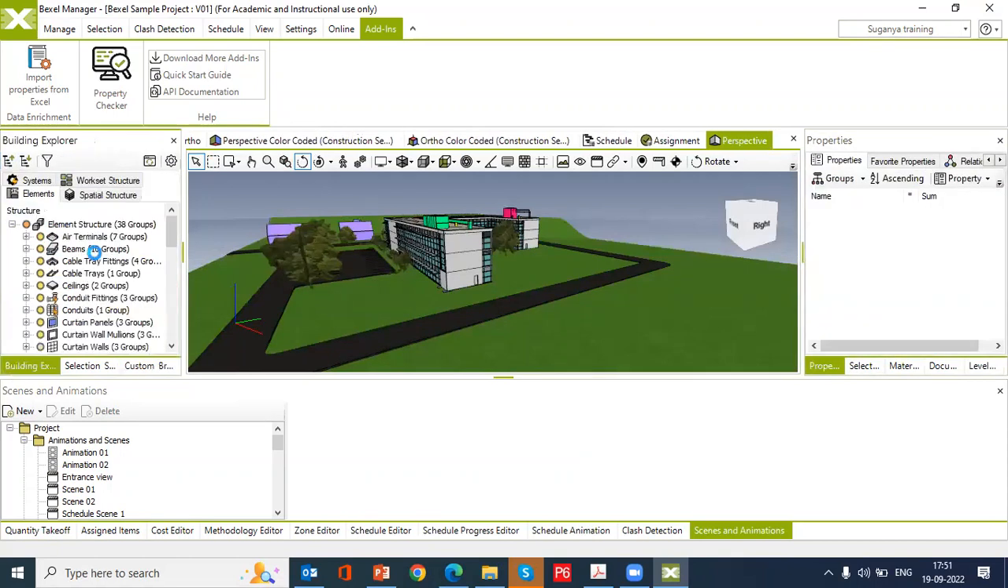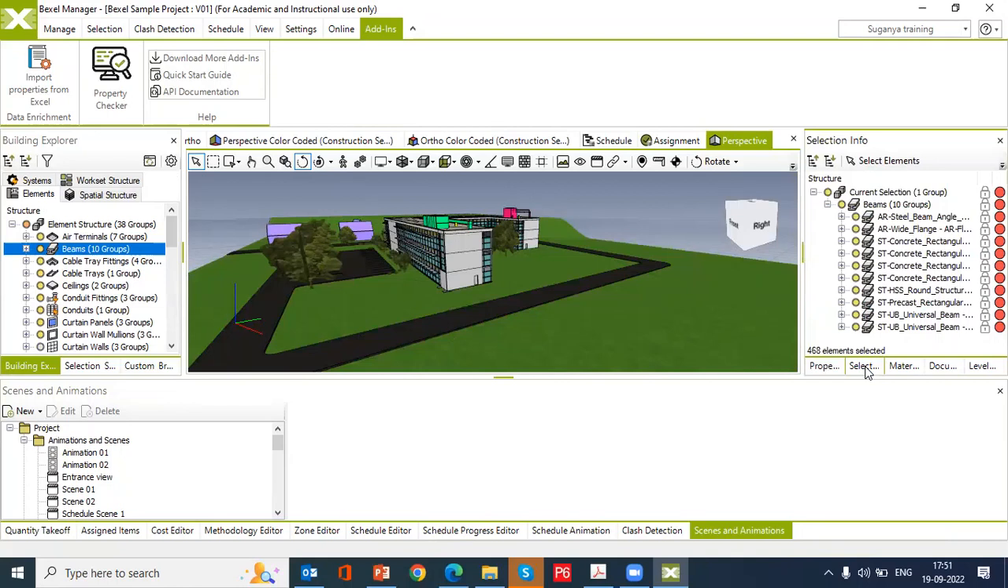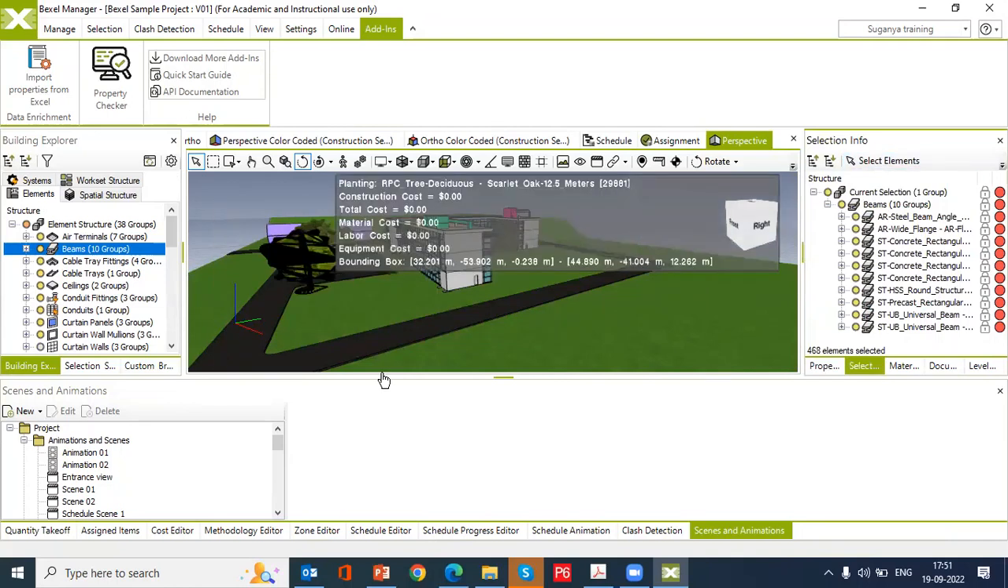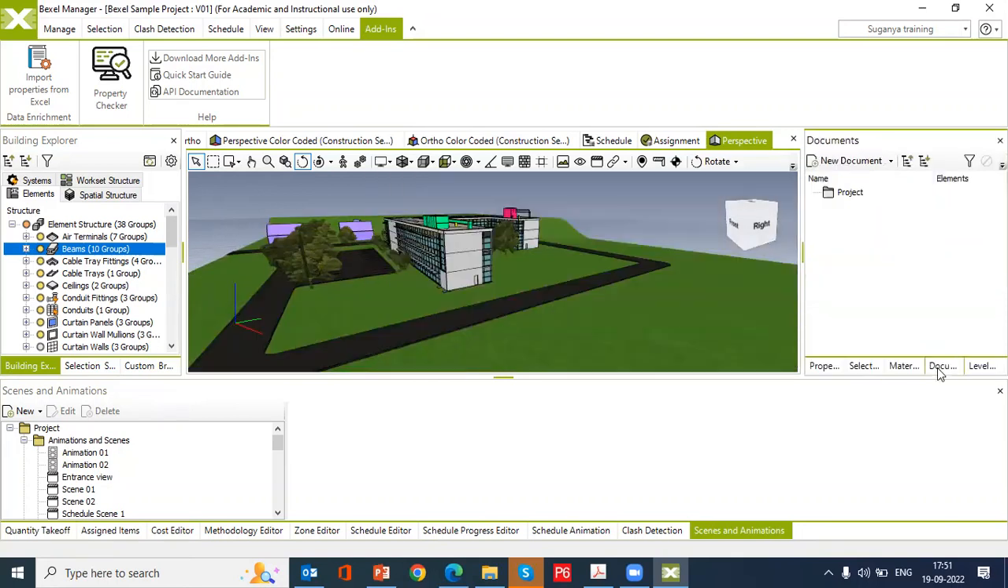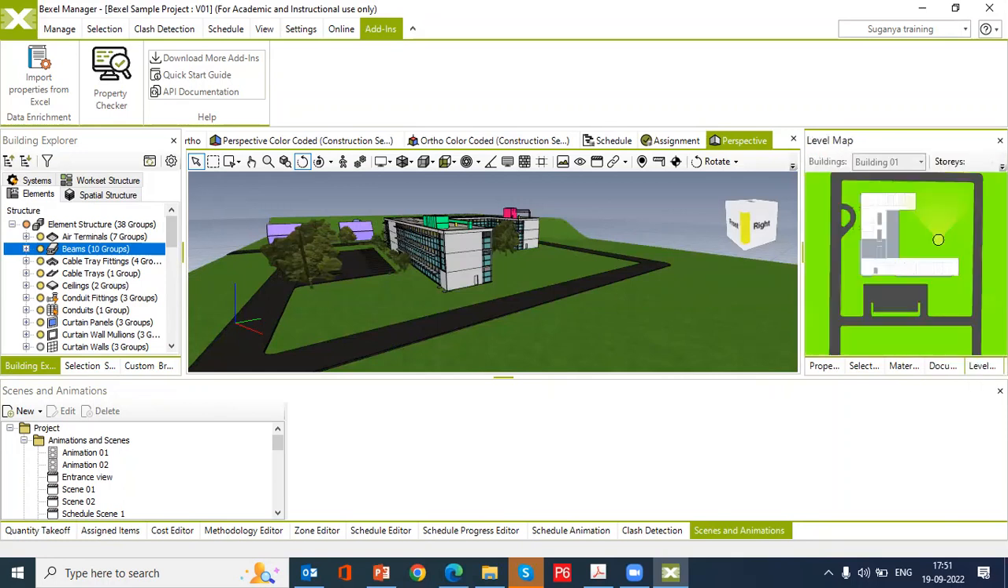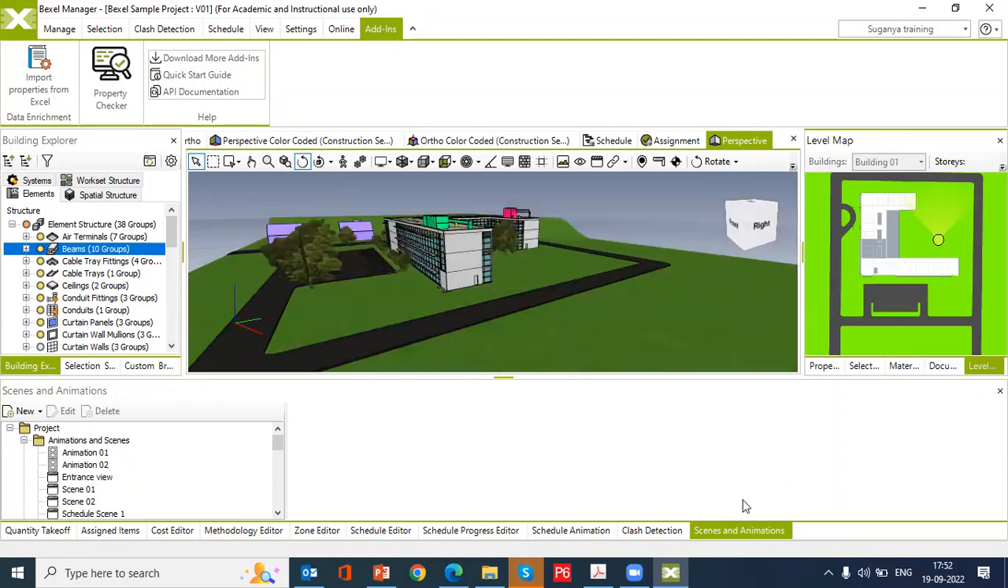Then here you can see on the left side the properties of the particular element. Whatever you select, for example beams, I can see the properties regarding those particular beams here. Then I can see the selection information, what all the beams are available in the particular model, then the materials used for this beam, then any specific documents, that is what we discussed as 6D, any supporting documents attached for this particular item. Then you can go for the level map. The level map option is where you can do the design walkthrough. We'll see it in detail in the upcoming sessions.